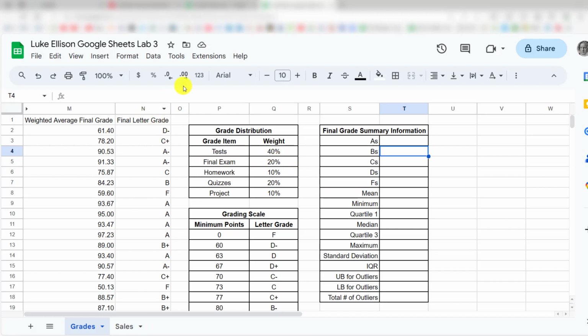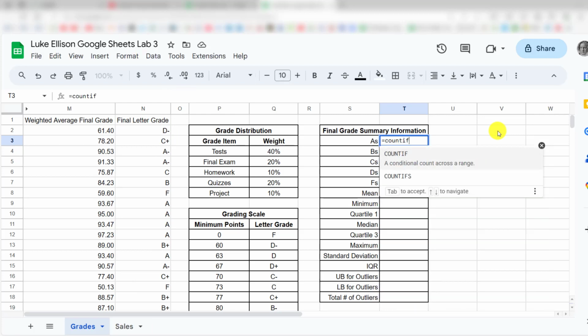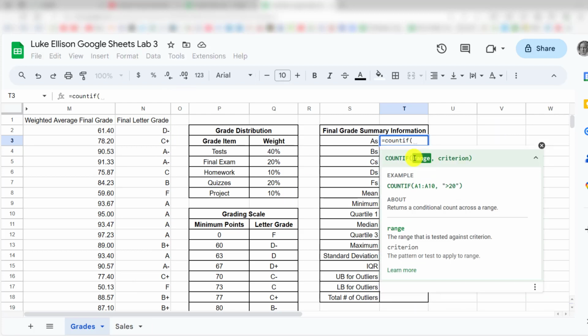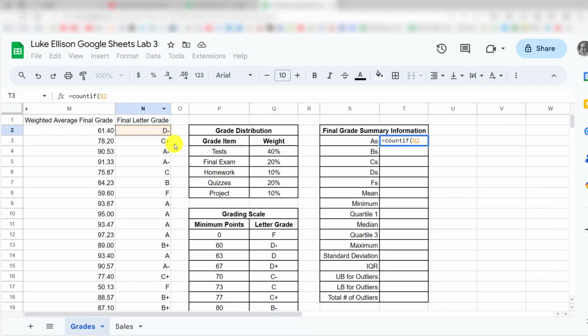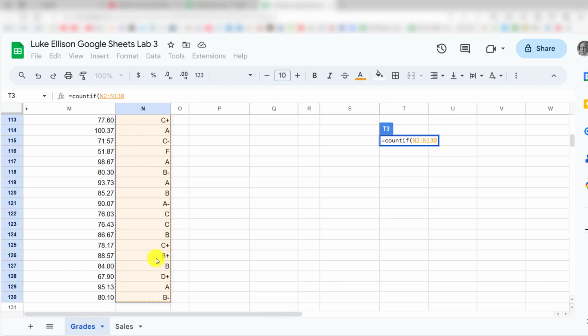So I'm not going to do this manually. I'm going to use a COUNTIF function. So I'm going to do equal to COUNTIF, open parentheses, and the range which I'd like to count is the final letter grade range. So I'm going to click on the D minus here, which is N2. I'm going to hold down Control and Shift and press the down arrow, and that's going to get me to the bottom of the list. So hold down Control Shift and press the down arrow.